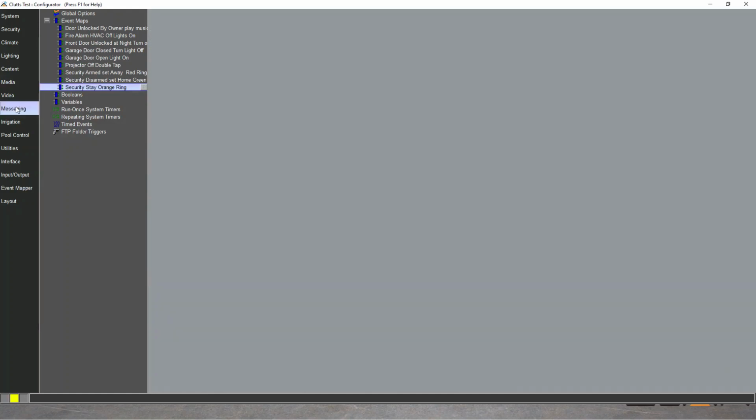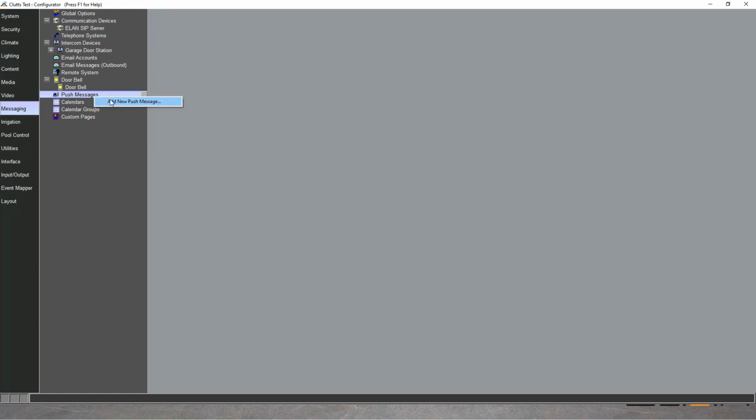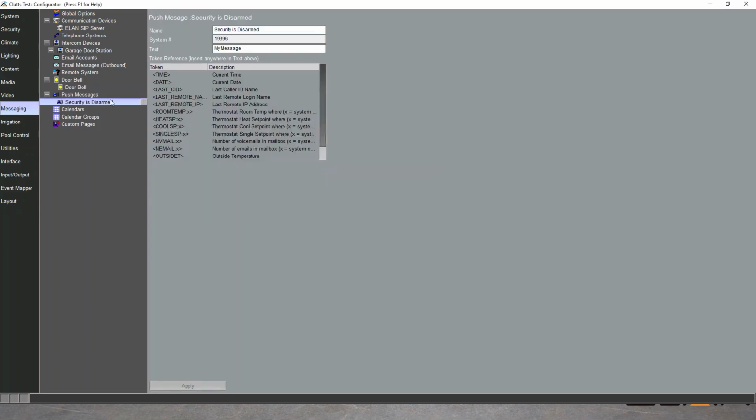Okay, so let's go up to messaging, and we're going to right click on push messages to add a new push message. This one will be called security is disarmed. Now, a common problem is people will think the name of it is actually what it sends. This is incorrect. The text field is what it actually sends. So at the moment, it would send my message, which to a homeowner would tell them nothing. So we want to make sure we're very specific in what we type in here.